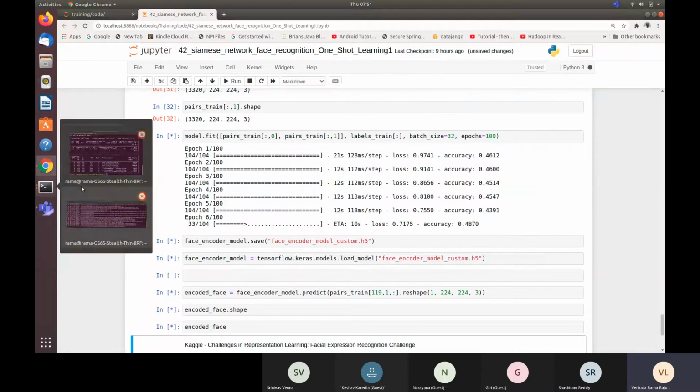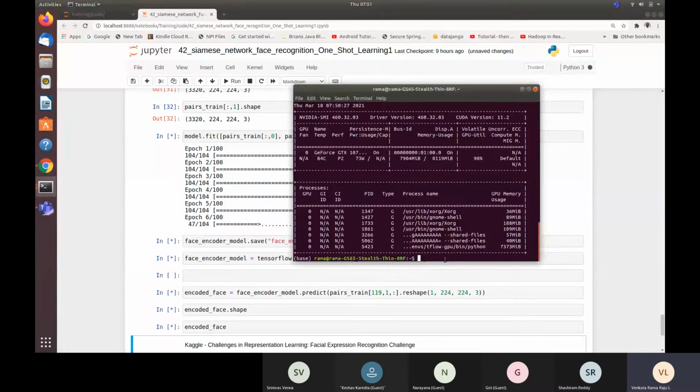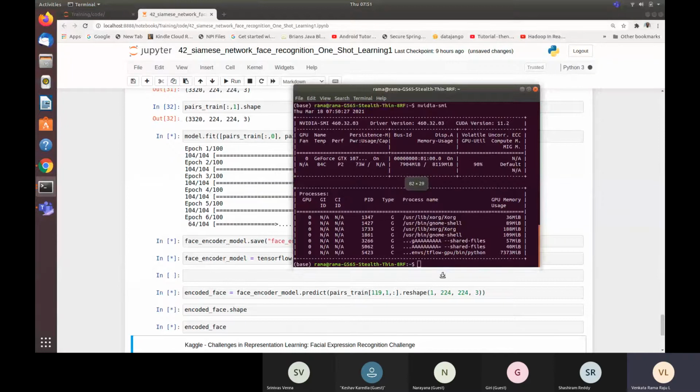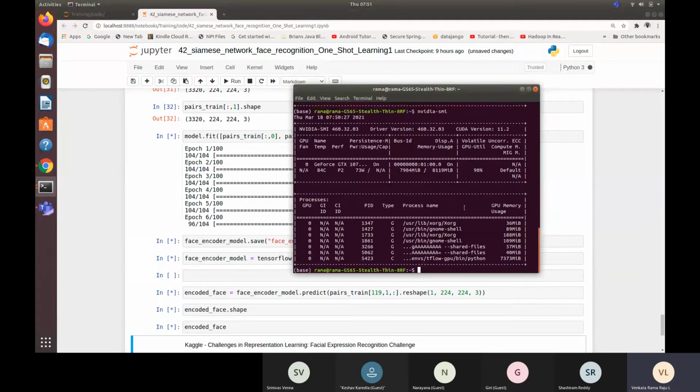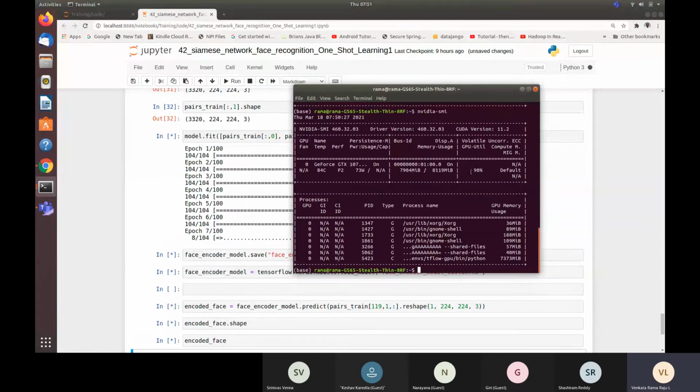On Colab, you cannot check this. But if you have your own machine, or in your real-time environment, if you got a GPU machine in your office, then you should be able to check this. nvidia-smi is the command to check.